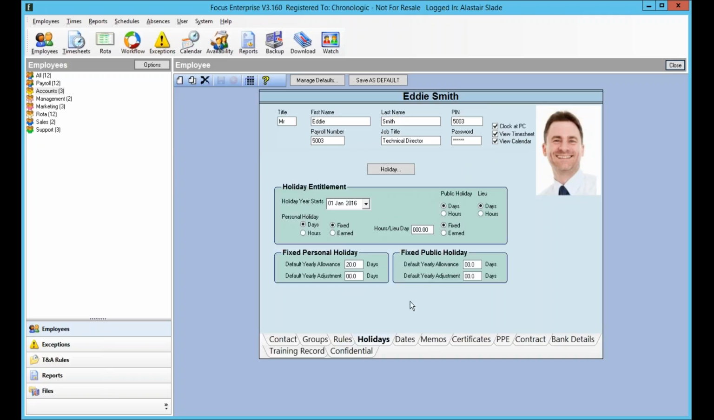We also have the Holidays tab, and holidays within Focus can be set to days or hours, fixed or earned, and the default yearly allowance is what gets carried over at the beginning of each year. And likewise, you can manage the public holidays as well, and indeed time in lieu, whether it's days or hours.